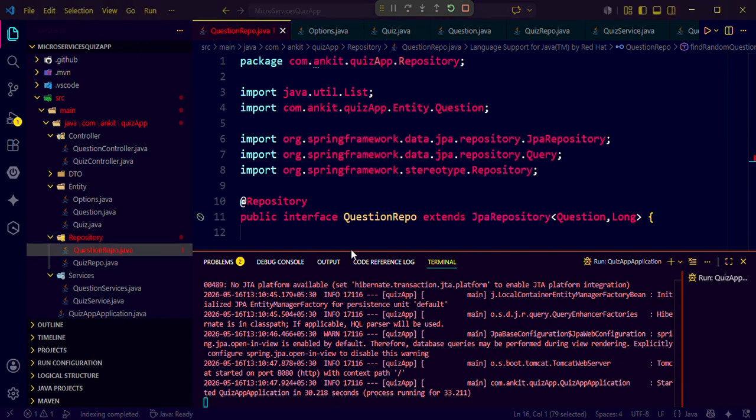Where I am learning microservices, I am learning from Telusko sir. Telusko sir makes us learn better. Wait till it loads.